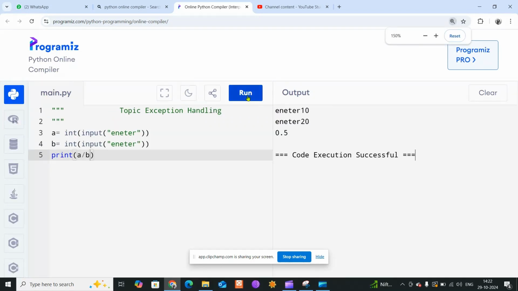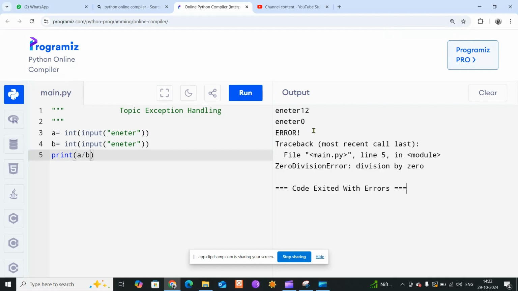What if I run it again now? If I give the first input as 12 and the second input as 0, what is happening here? The program will crash. It is saying some error has occurred. Our program works fine whenever we give a denominator value other than 0. But whenever the B value is 0, it throws an error. This is one kind of error.